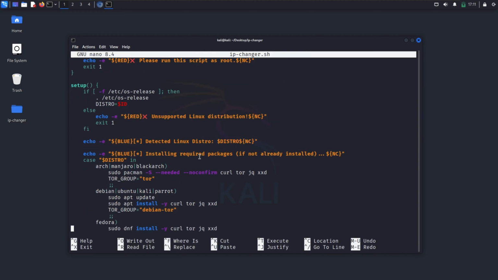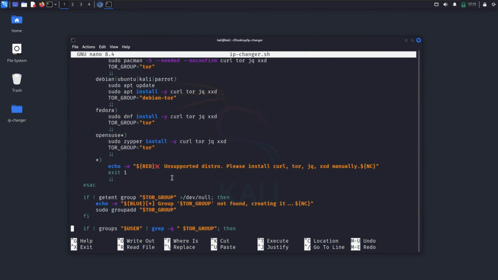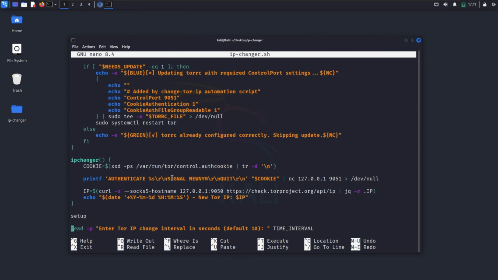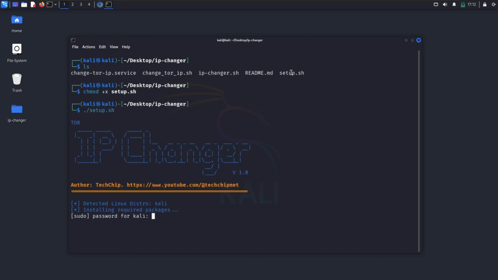This is the main script. You can run the script directly if you want, or you can set it up and use it as a service. So I'll set it up and show you. For this, first, you give the setup file permission to execute. Then, run it. Here, it will install some important packages.